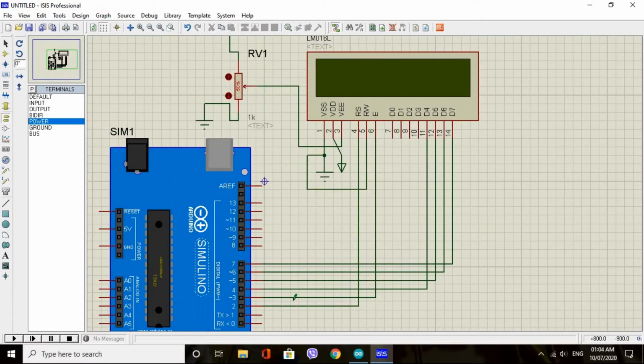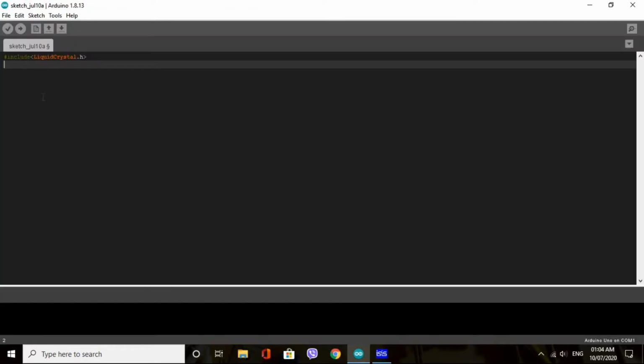Let's start the code now. Remember this, I have connected 2, 3, 4, 5, 6, 7 to the LCD. So here I will just write LiquidCrystal LCD. Now, as I also wrote in the video on how to control a servo motor, I wrote myservo.